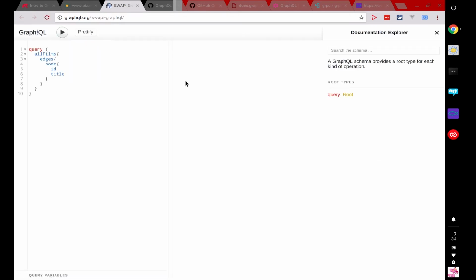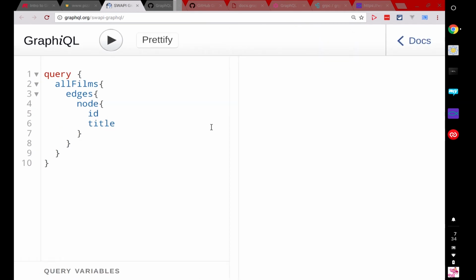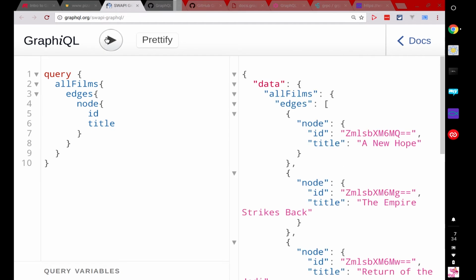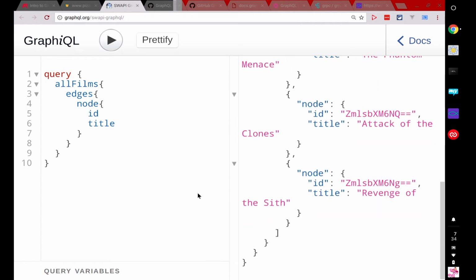This is another demo. Same thing. This is from GraphQL.org, but they have a little movie database. So again, I come in here, I want to look up the films. Gives me the Empire or all the Star Wars films.